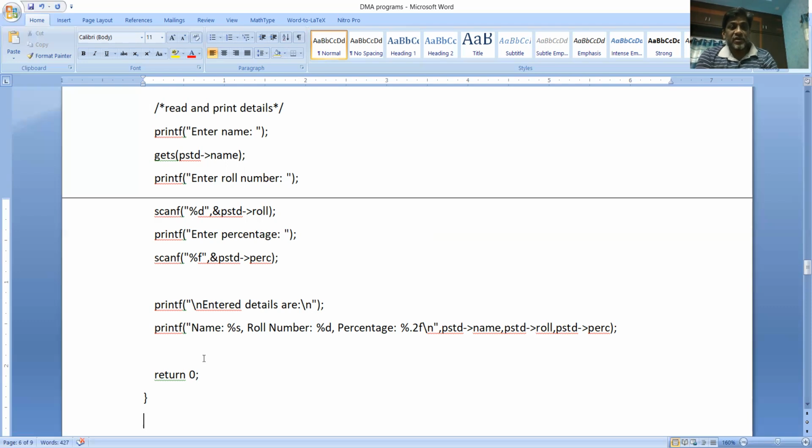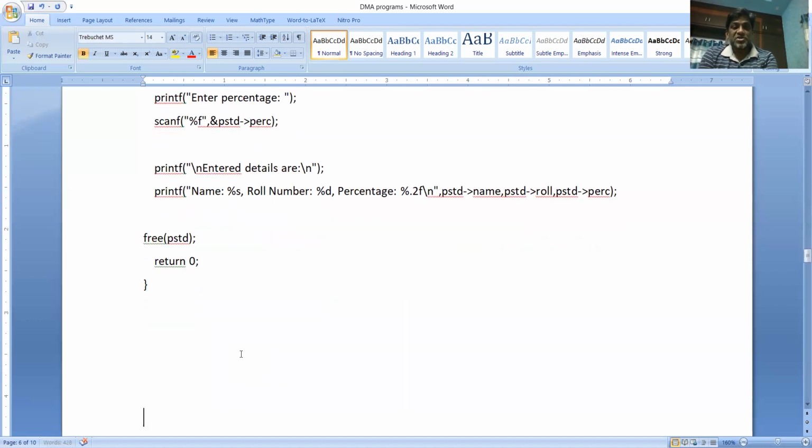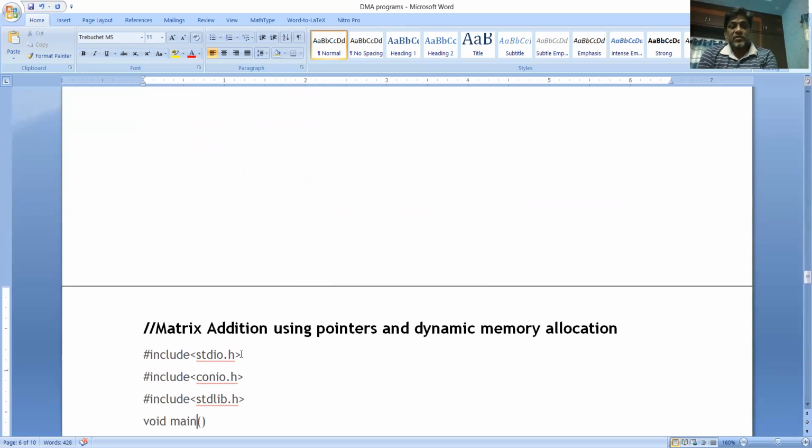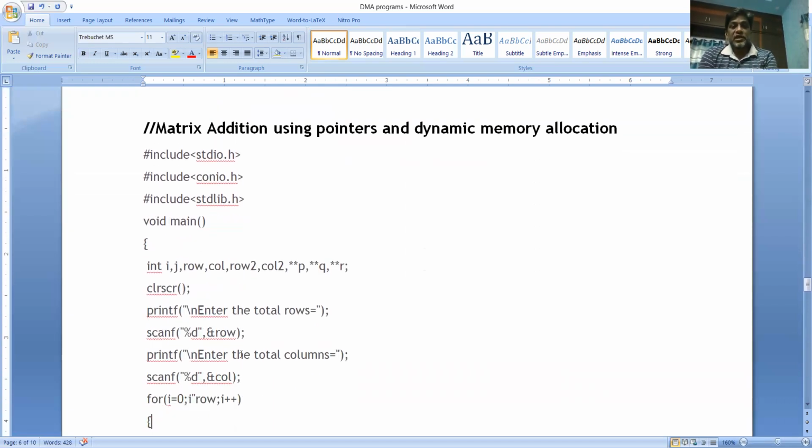And finally, if you want to free up, you can write a free statement here, free of the corresponding pointer name. The pointer name is pstd, which releases the memory held by the corresponding pointer variable once you are done with your program. Okay. So this is about structures and pointers. And our last example is a little bigger one.